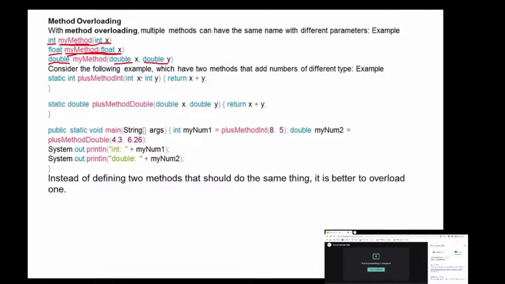Now, consider the following example which has two methods that add numbers of different type. Example, plus method int. This is the name of your method. Again, walay space niha ang inyong method name. This is int, and it accepts two parameters, int x and int y, and it will return x plus y. Next, ikaduha. This is the first method. And the second method is double plus method double, and here we have double x and double y. It will return the addition of x and y.